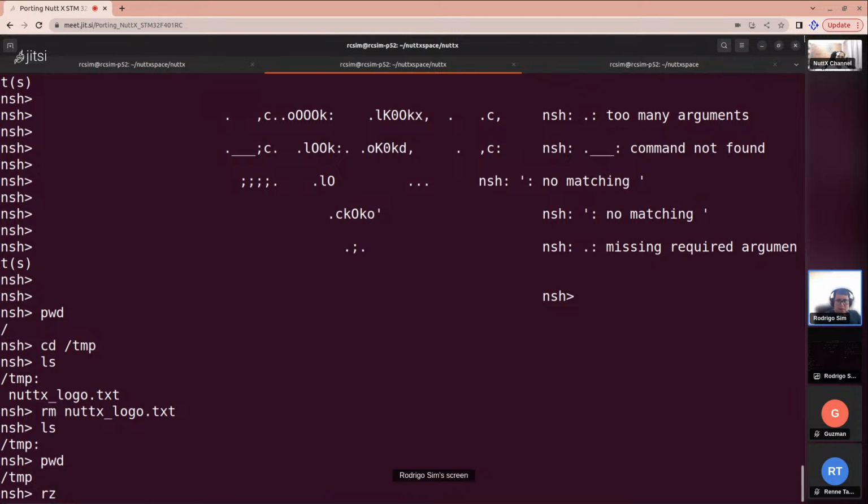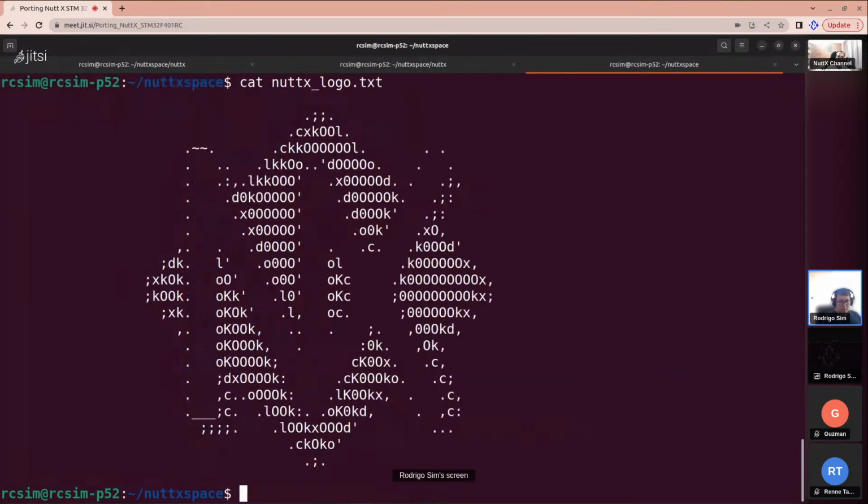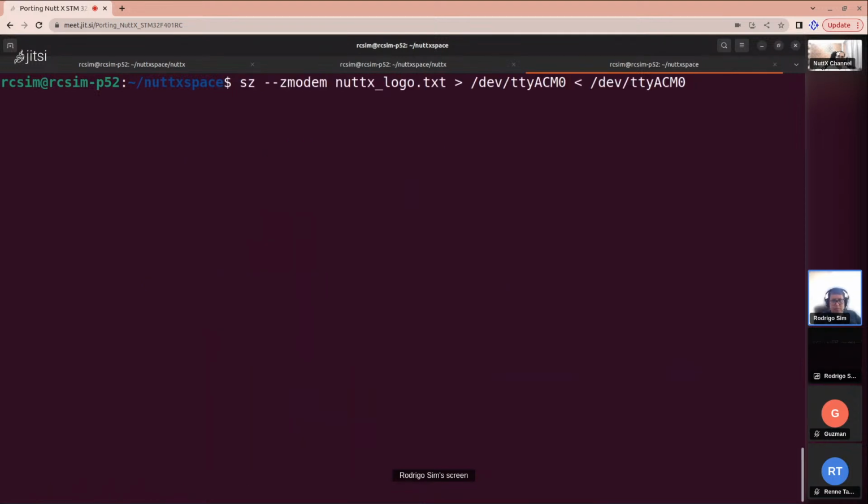Let's do it a little bit different. Run RZ, wait a little bit, just a little bit, and run this command. Okay, it's not corrupted. Okay, not corrupted. So let's clean here. Okay, it's ready.